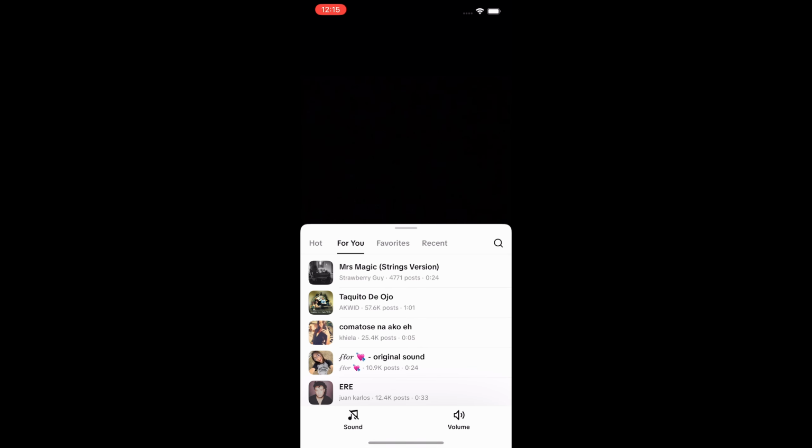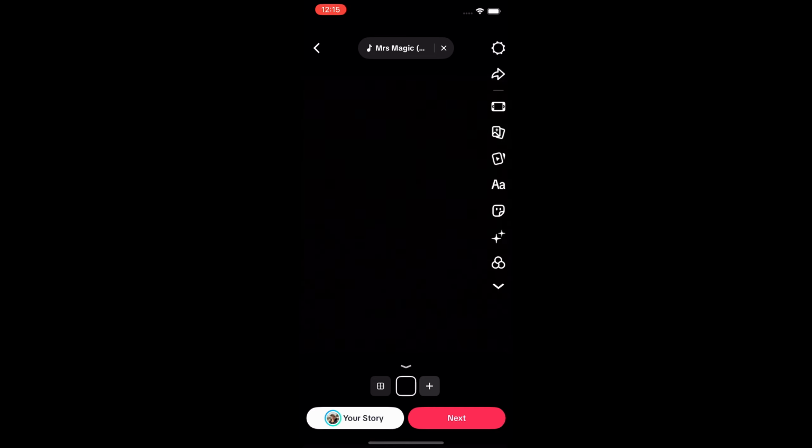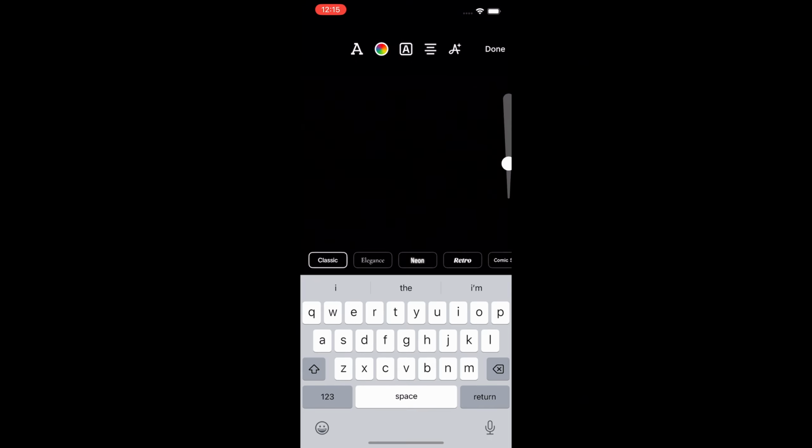After that, tap the text icon at the bottom of the screen. Here, you can type in the lyrics manually if you want full control over the timing and style. Once your text is added, tap on the text box and select Set Duration. This lets you control exactly when each lyric appears and disappears in the video.